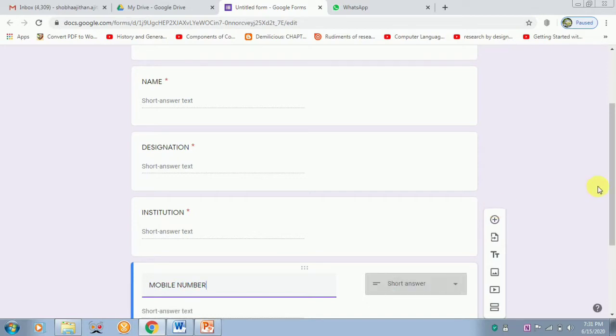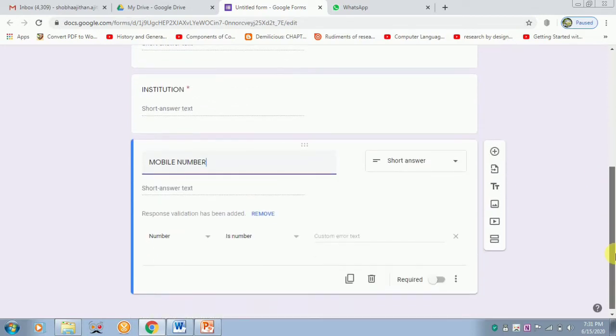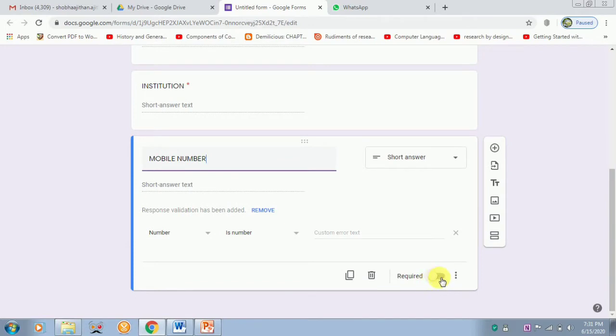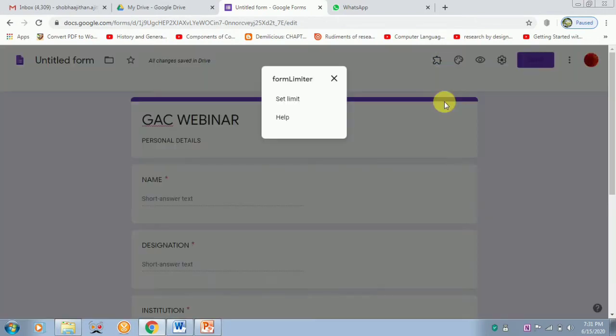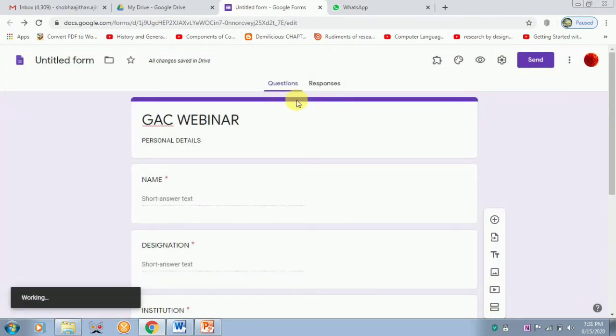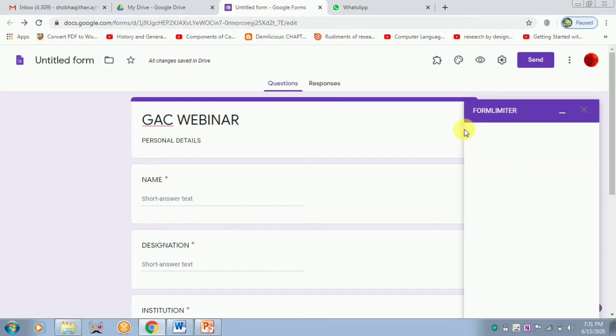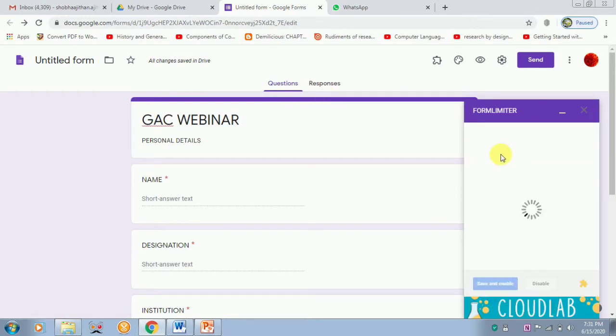You can keep that as optional also. No issue, so you need not click the required. When everything is done, move on to add-ons, move on to form limiter, set the limit, set the deadline for the registration. So the form limiter is popping up, so you can see the limit type.